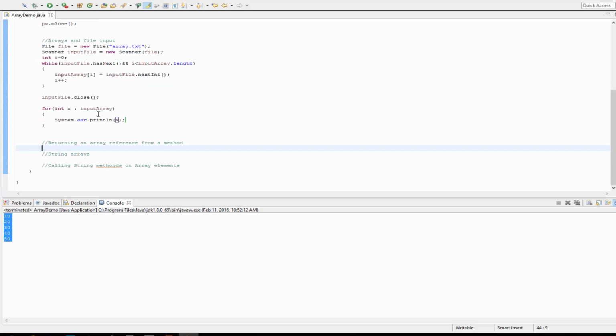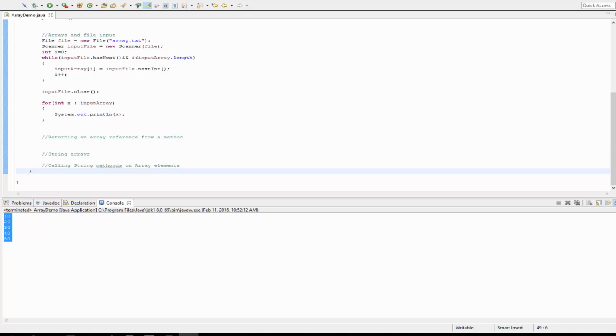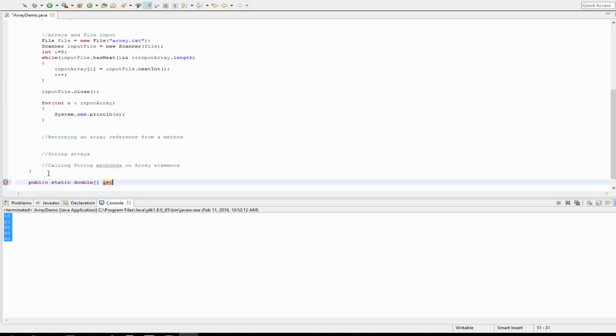Next thing we're going to do is work with arrays and passing them to and from a method. And this is going to return an array from a method, right? So let's write the method first. Let's go outside of main, and we're going to write a public static method that returns a double array, and we're going to call this getNumbers.